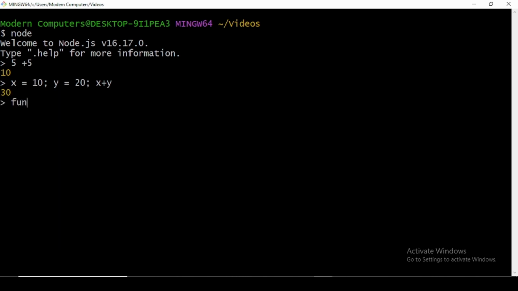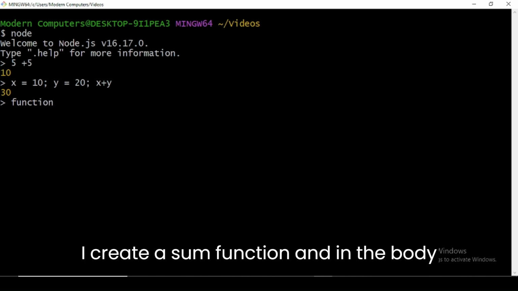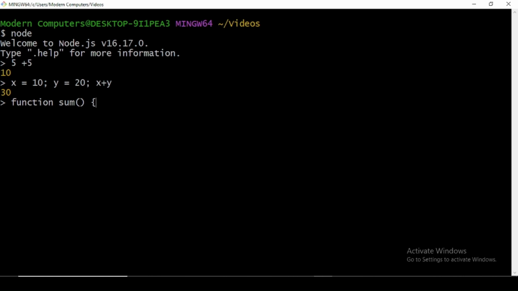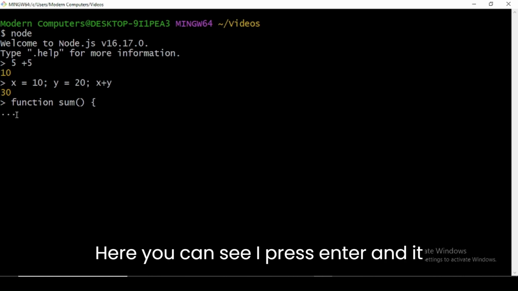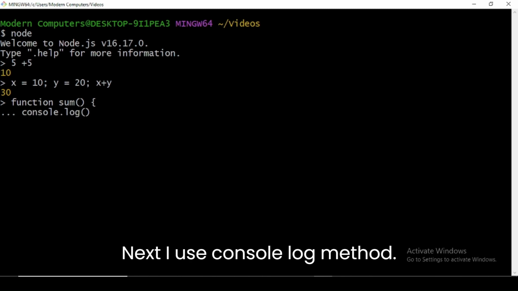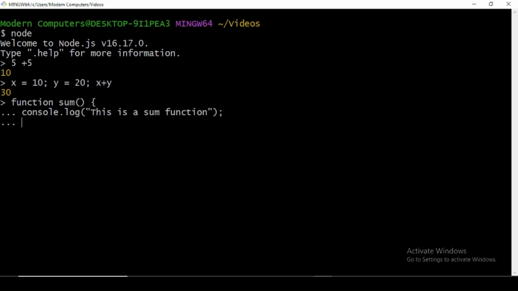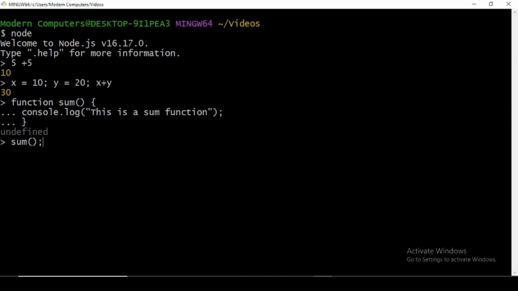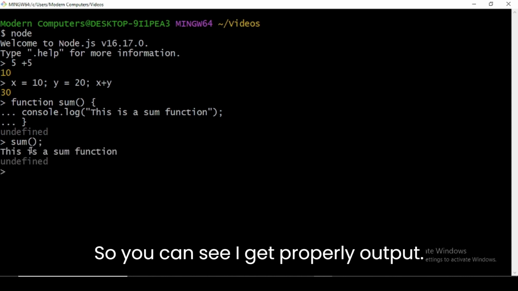In REPL you can also use a function. I create a sum function and in the body of the function I use the console.log method. Here, you can see I press enter and it shows 3 dots, which means our code is not finished. Next I use the console.log method. Here, you can see the power of REPL, it understands our code is not finished. Now close your function. Next, call the sum function and see the output. So, you can see I get the proper output.